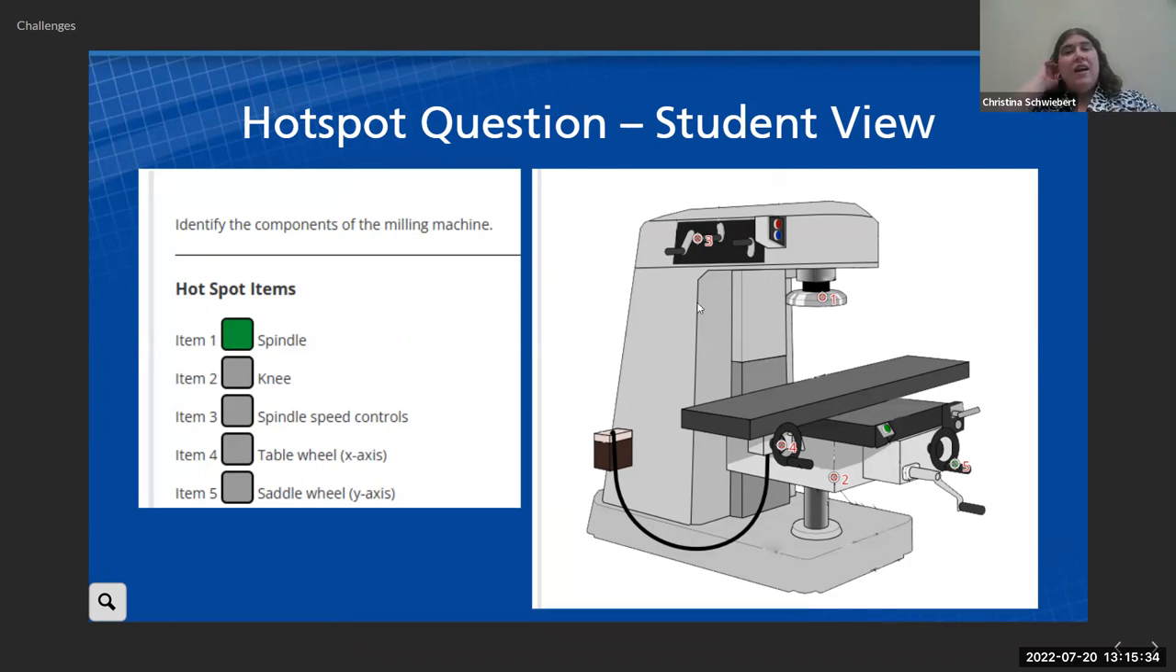So again, unlike a labeled image, this doesn't have the lines and letters pointing to what's important. The student has to be able to recognize that on their own, which gives it an extra level of authenticity, because in the real world, the milling machine does not have labels on the pieces.